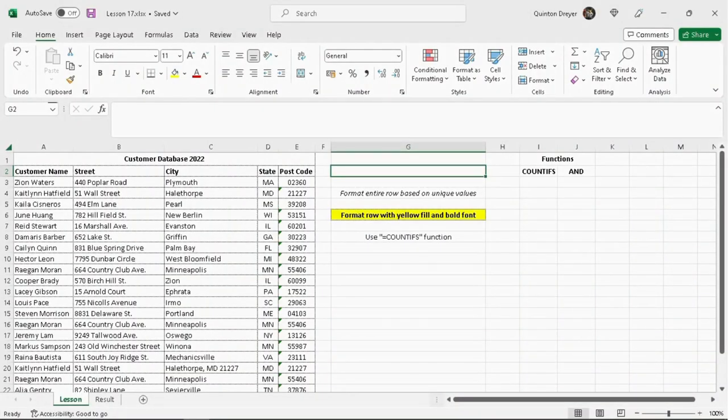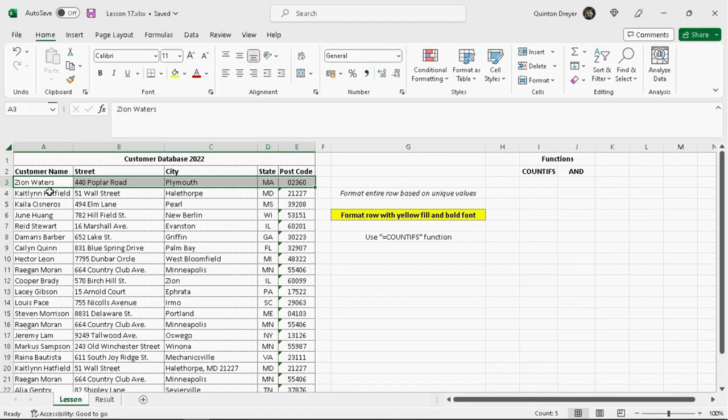In this lesson, I will show you how you can format an entire row based on values that are unique. In lesson number 7, we used this same customer database, but we did the duplicates one. Now we're going to use the uniques one, but we're going to use a formula to calculate it because we want to select every cell in the row, like with the previous lesson. So in this case, unique values means they only appear once.